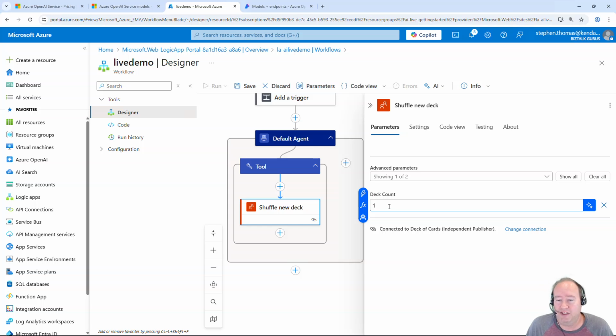And if you look in the documentation, what this does is return you a deck ID. And that deck ID is going to be used then for drawing cards to ensure that you're drawing from the same deck of cards each time. So I'm going to leave that at 1.